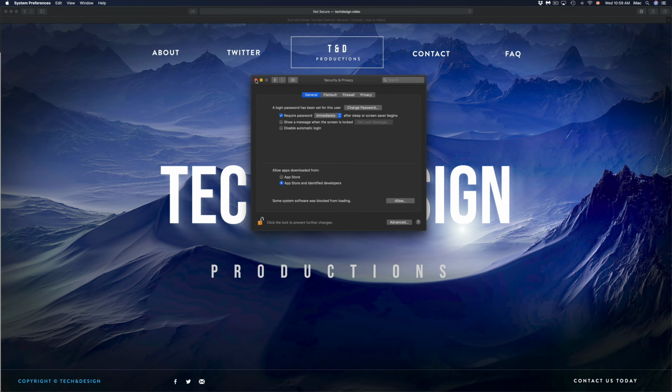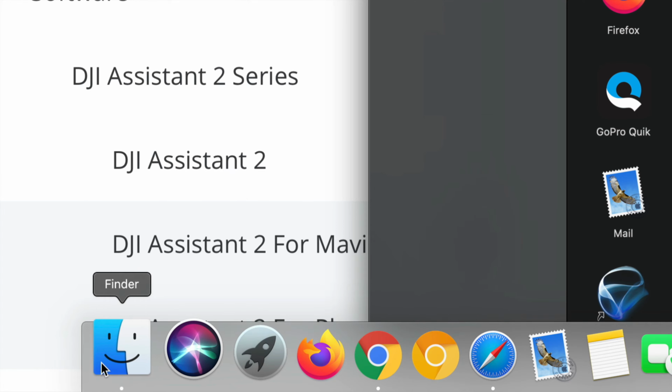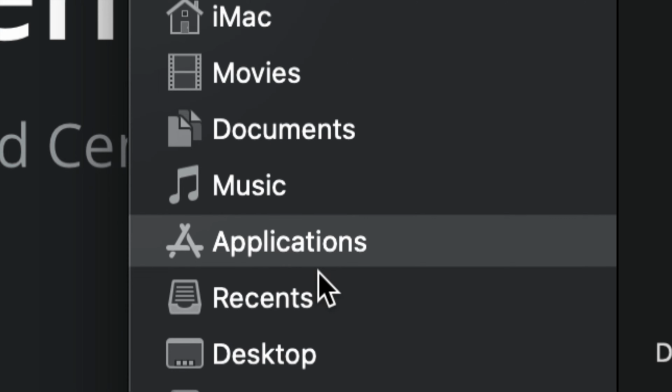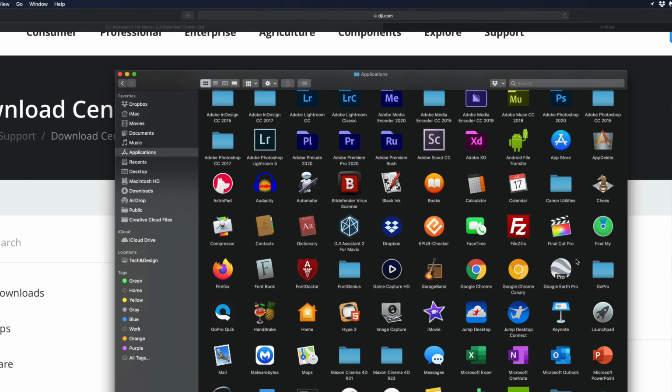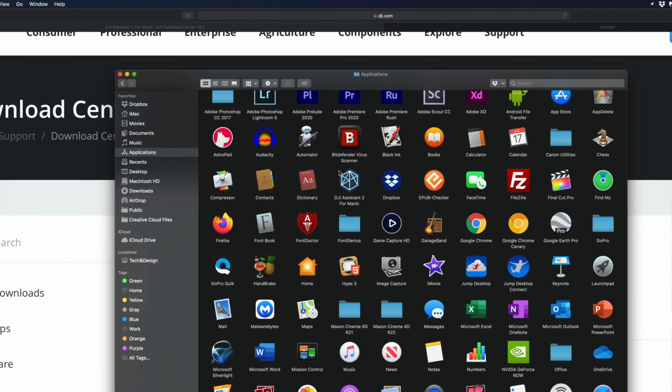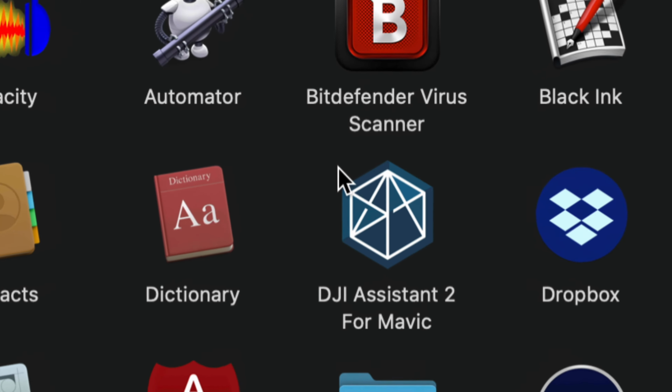So we can close this up. Now in the bottom of your screen, you should see Finder. Let's just open up Finder. And from Finder on the left hand side, we should see Applications. So just go into your Applications. Under Applications, just look for DJI. So it looks something like this.